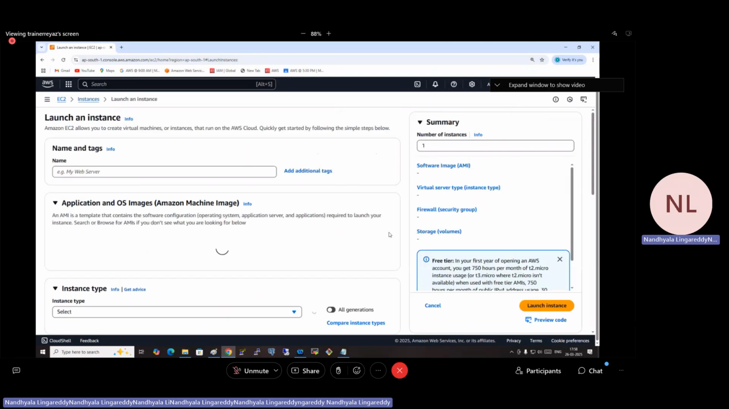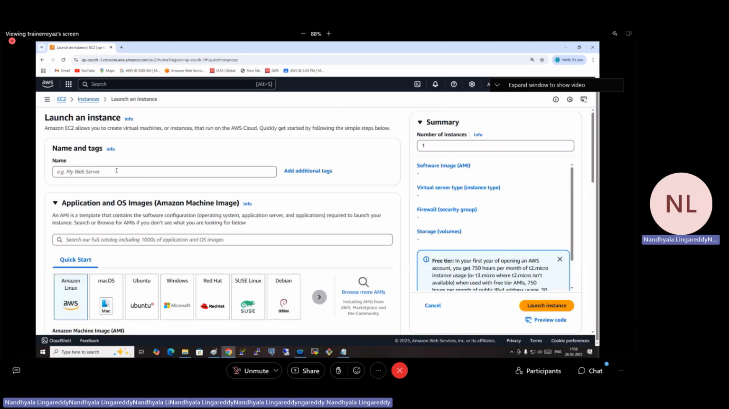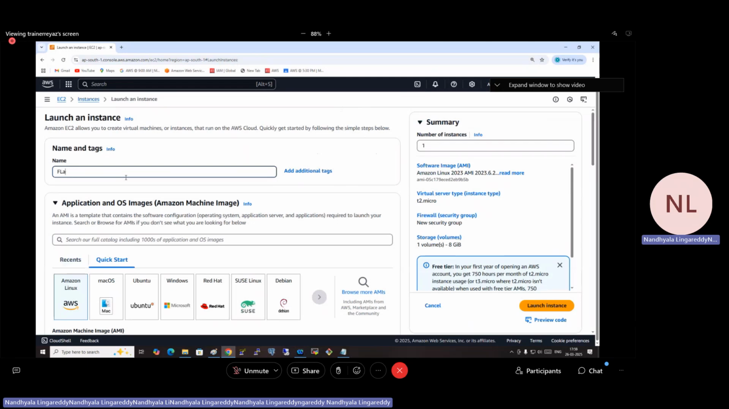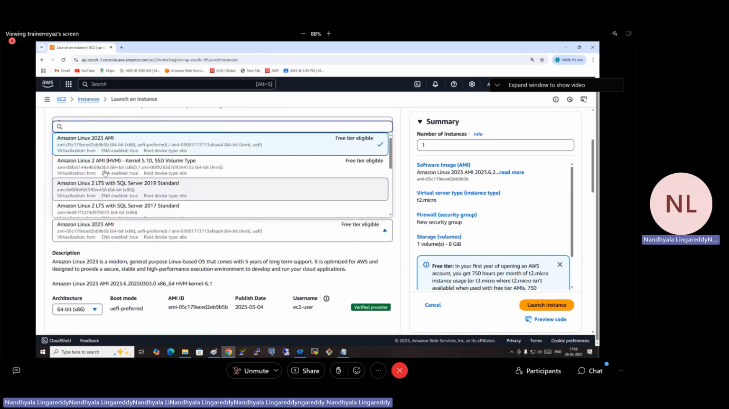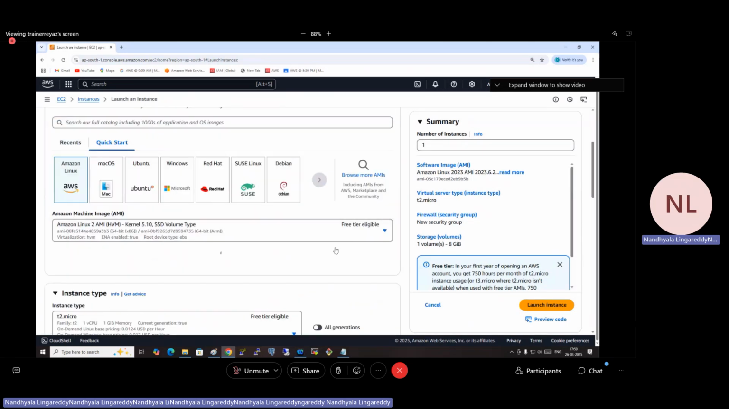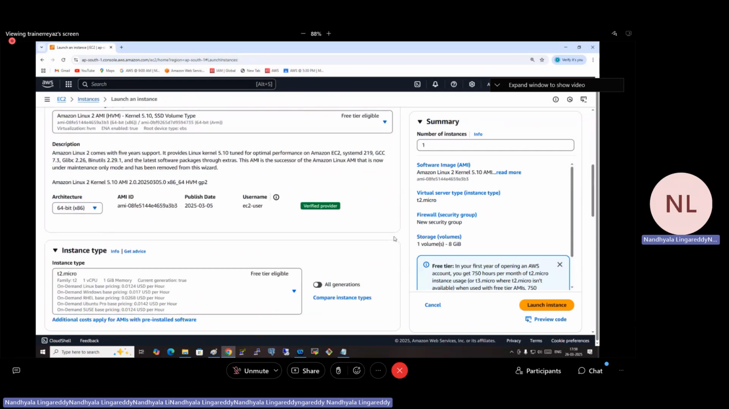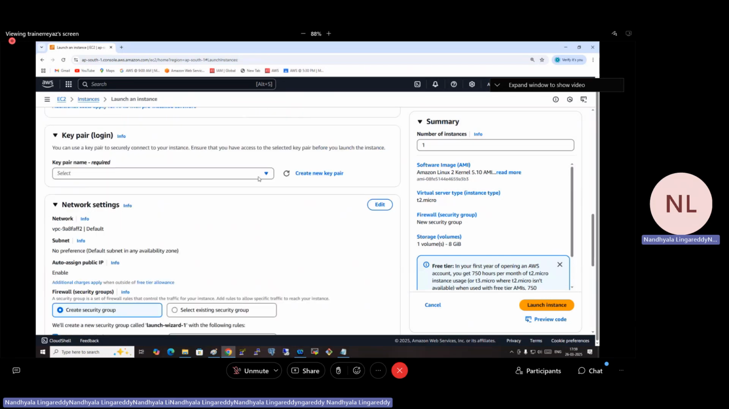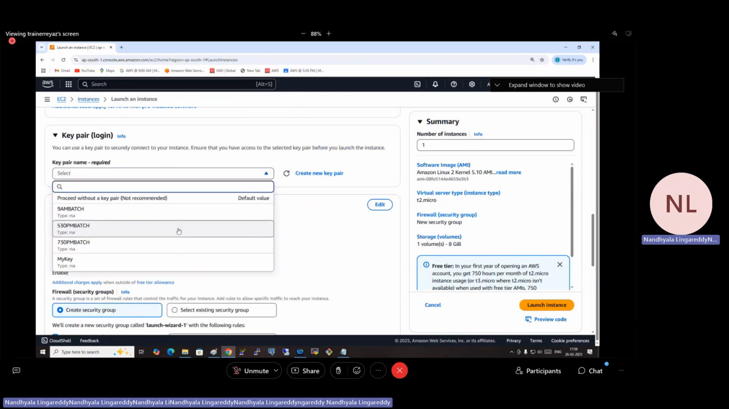Launch instance. We'll go with Amazon Linux 2. I call it Flask project. And I'll go with Amazon Linux 2. T2 micro is fine. And I'll go with 530.